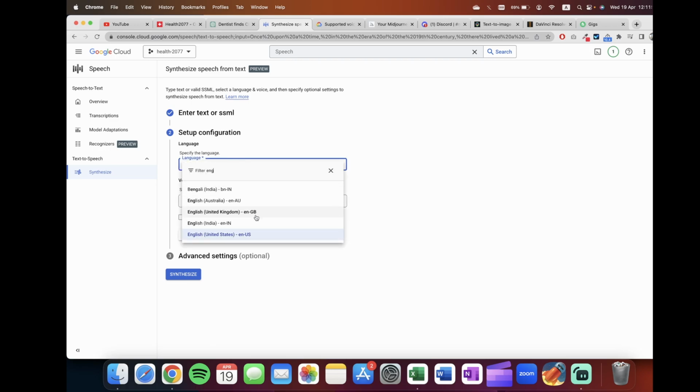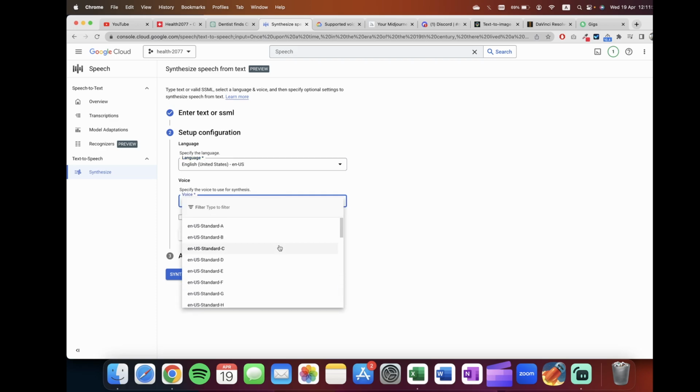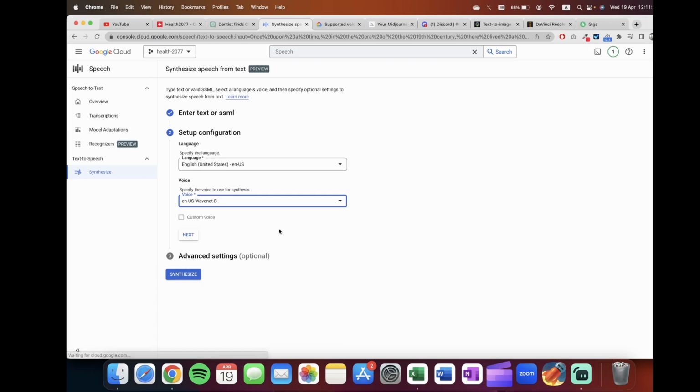Select your language, whatever language you want to convert your text into. Let's say it's English US in my case. And the voice, now there are a bunch of voices, there are a couple of voices here. So let's go with the WaveNet B.